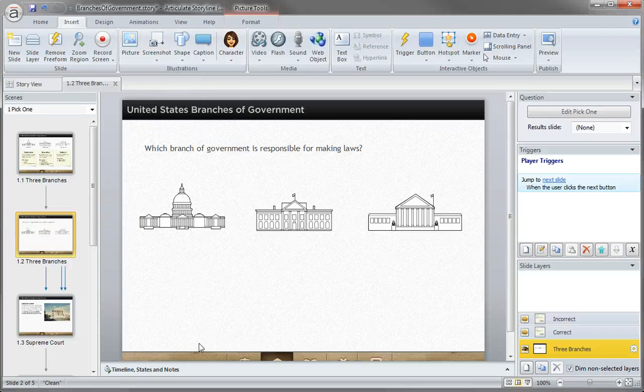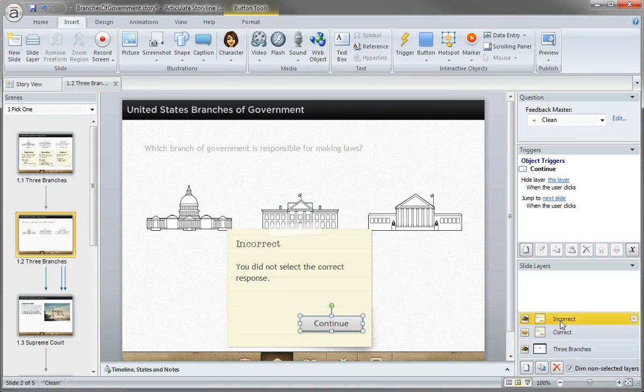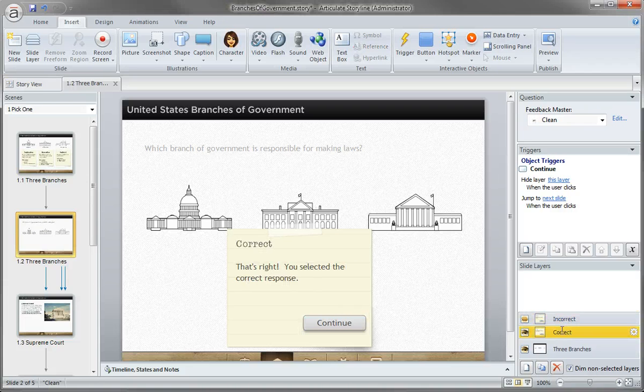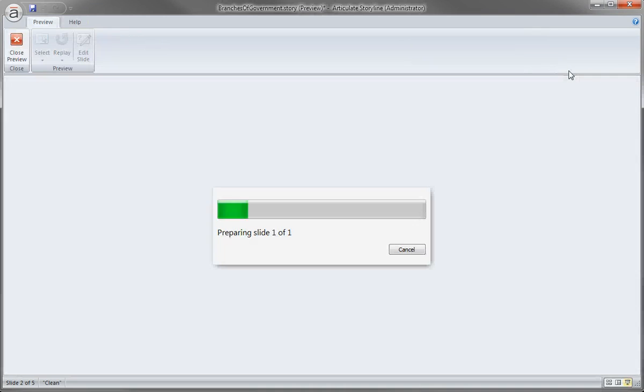Save and close. At this point, I can still move this stuff around. I can rearrange these. One of my options in my edit pick one is to shuffle these, so they'll actually shuffle the choices. So whatever you want to do, a lot of ways to play with it. Because I left the default setting, you can see that I have the correct and incorrect, and then there's part of my feedback master on my template. So let's go ahead and just preview our interaction. Just come up here and preview the slide.